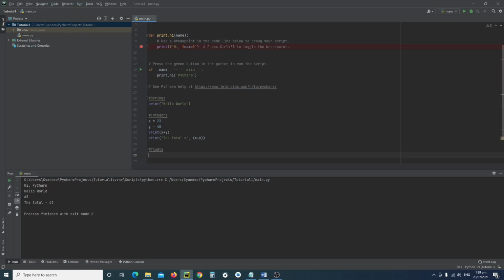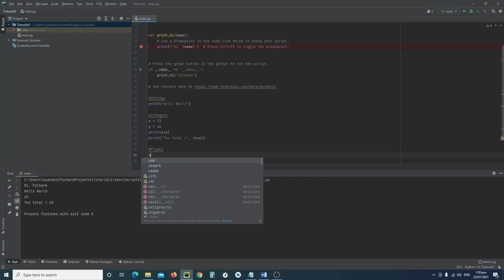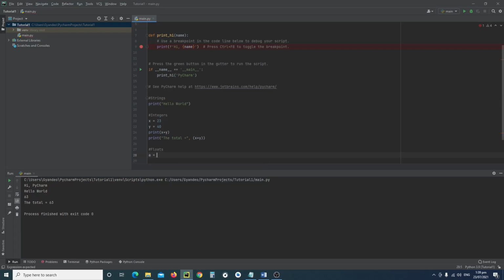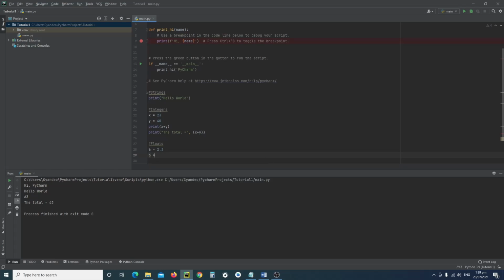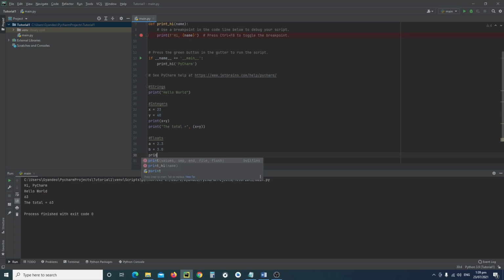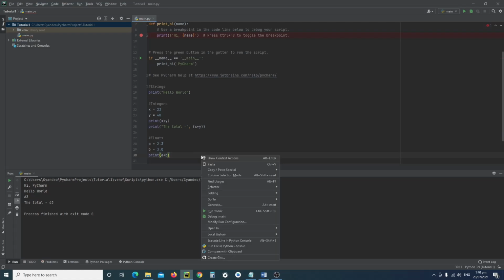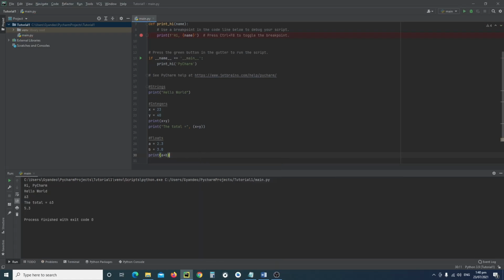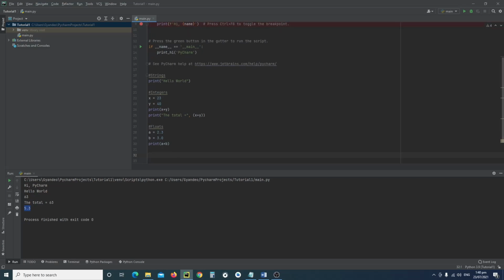So as I was saying, a float is similar to the integer, however with decimal points. So 2.3 is a float, and also 3.0 is another float. So if I print a plus b and I run it, notice the 3.0 plus the 2.3 gives us the 5.3. So that is floats.